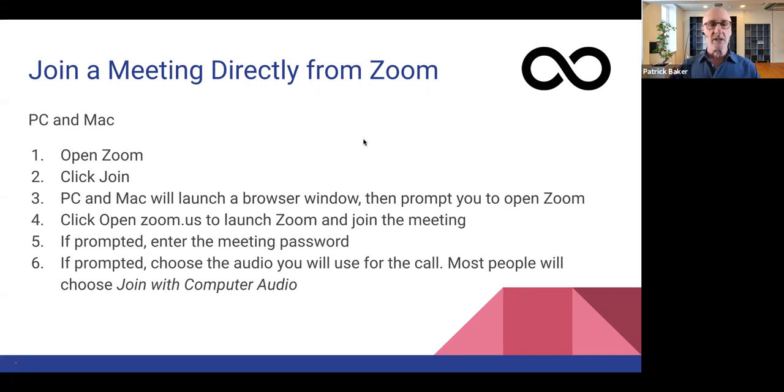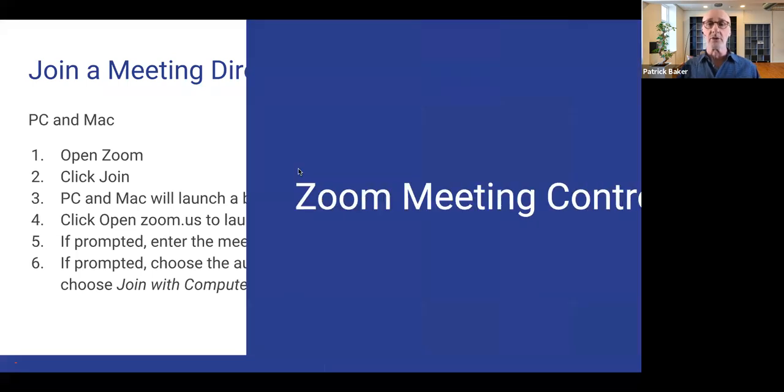As far as a PC and a Mac is concerned, more or less the same process. You open Zoom, you click on the big join button, and you can enter the meeting ID and the password if necessary, and then use your audio to connect computer, or you can dial in on the phone.